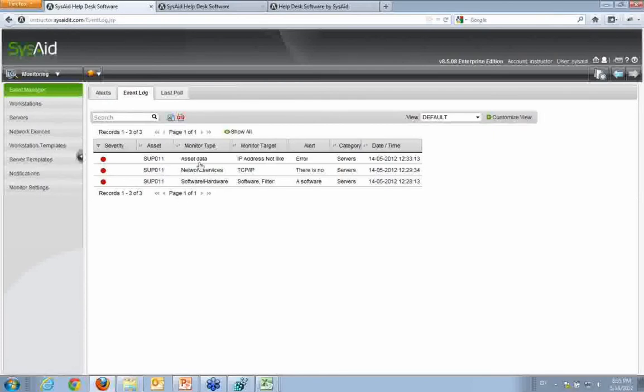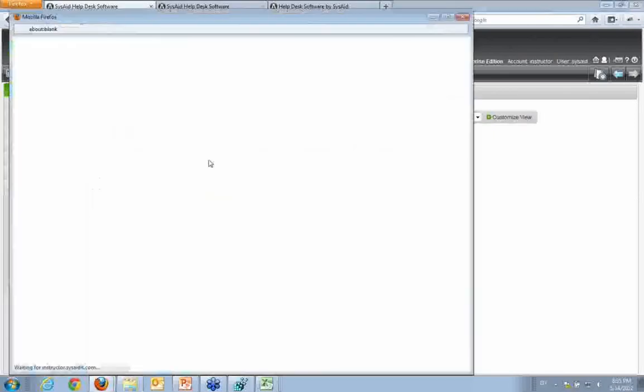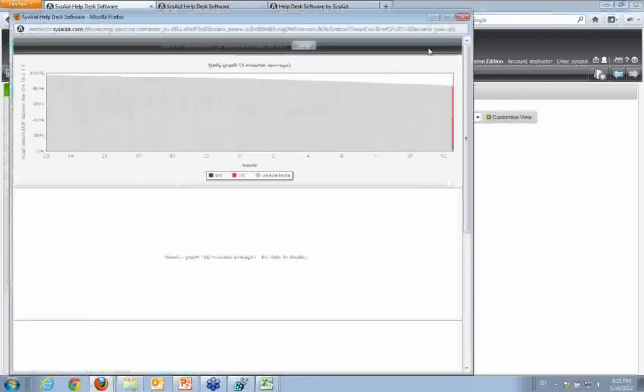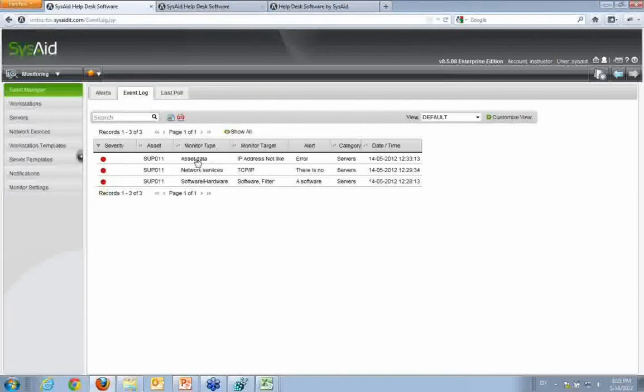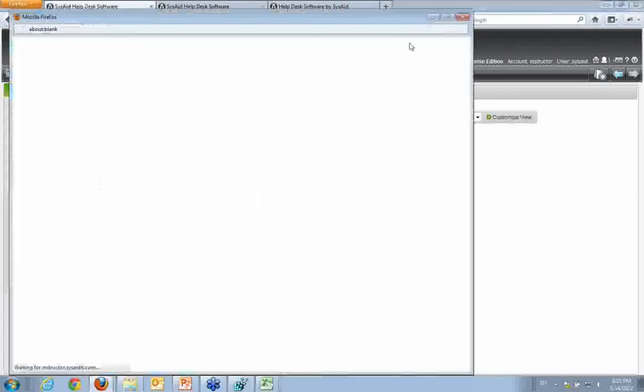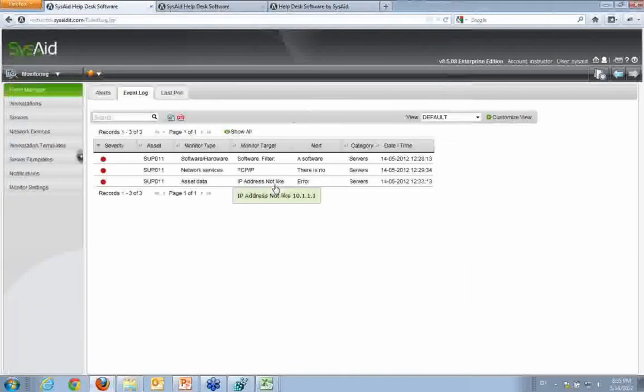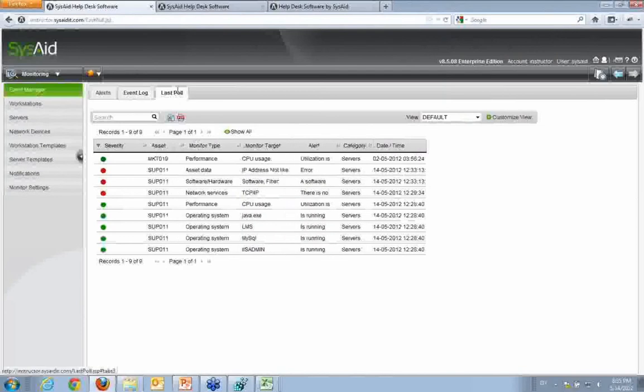In event log, we see everything that was changed. For example, in SUP 011, a new asset data was created, as you can see in here. A new asset was created, which is an IP address, under error and alert, in which the monitor target is an IP address, like 10.1.10.1. Okay, and last poll talks about the last information gathered from the assets themselves.